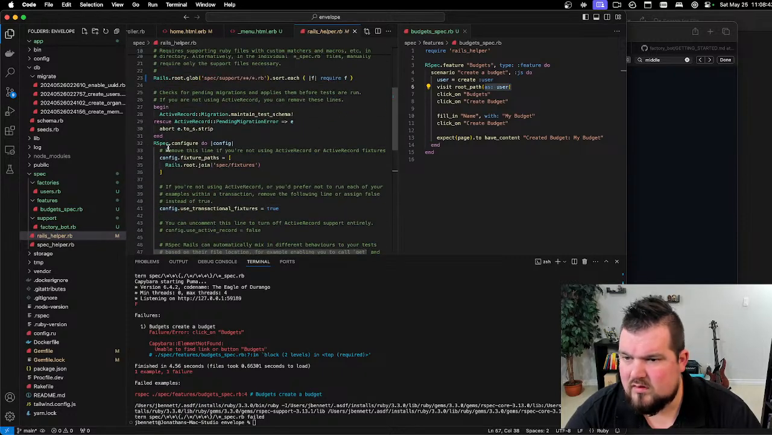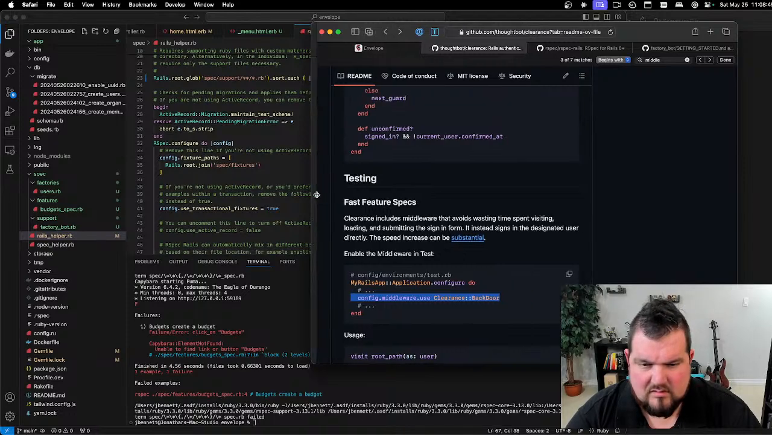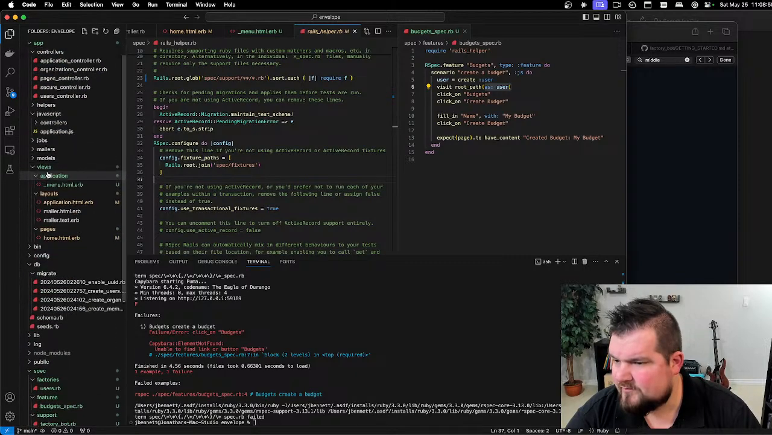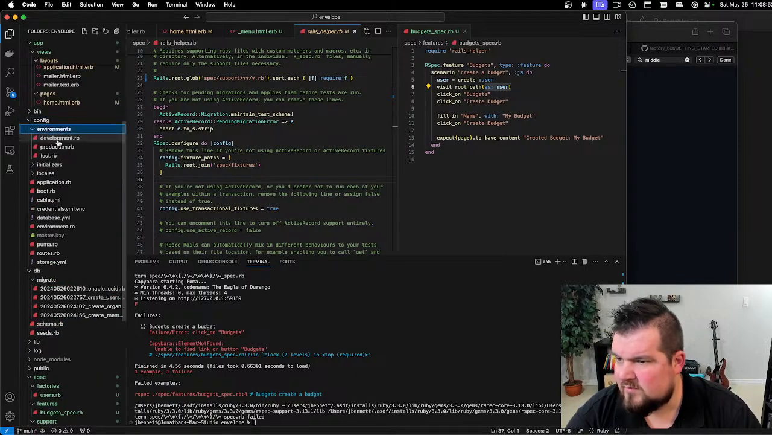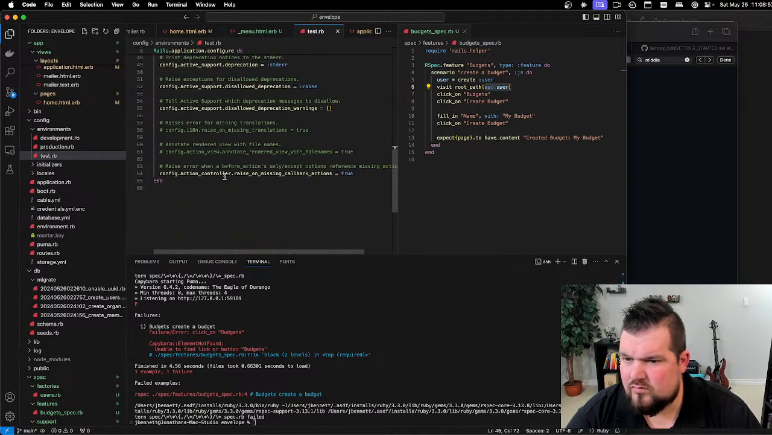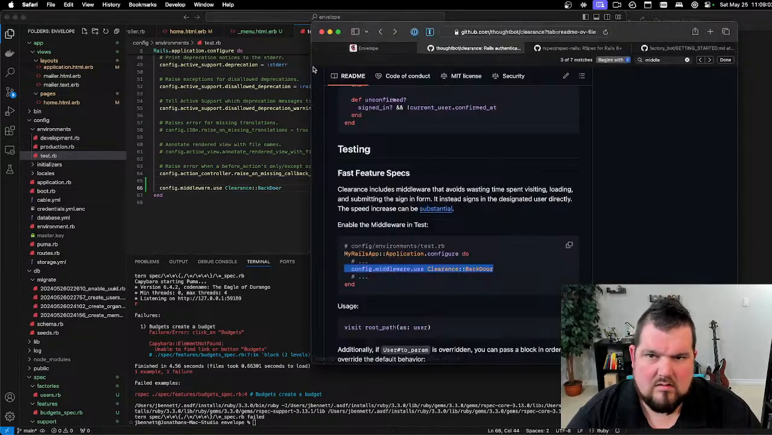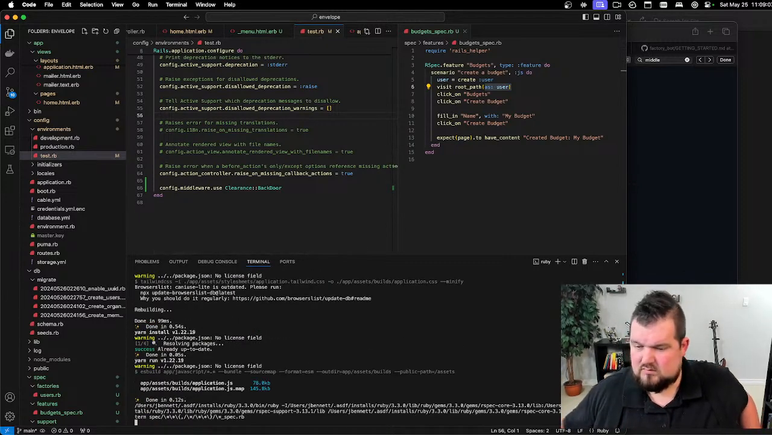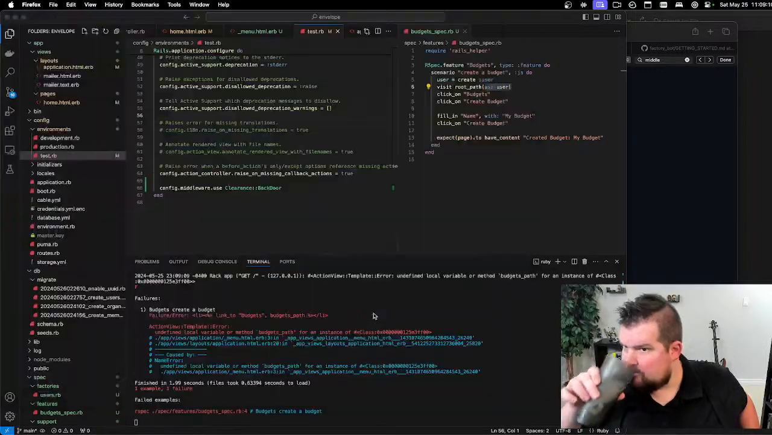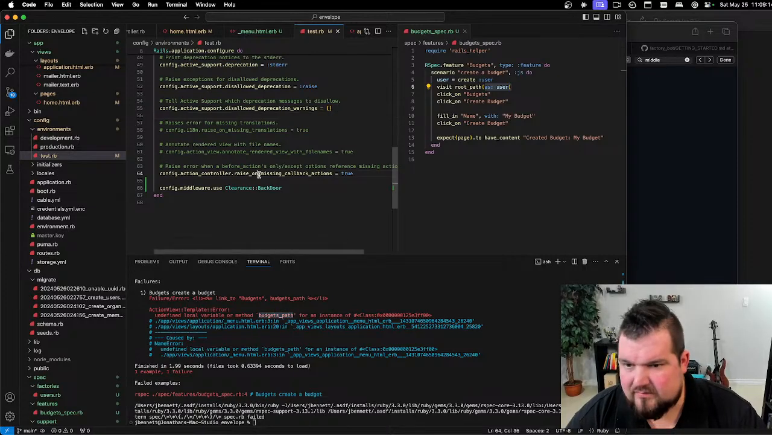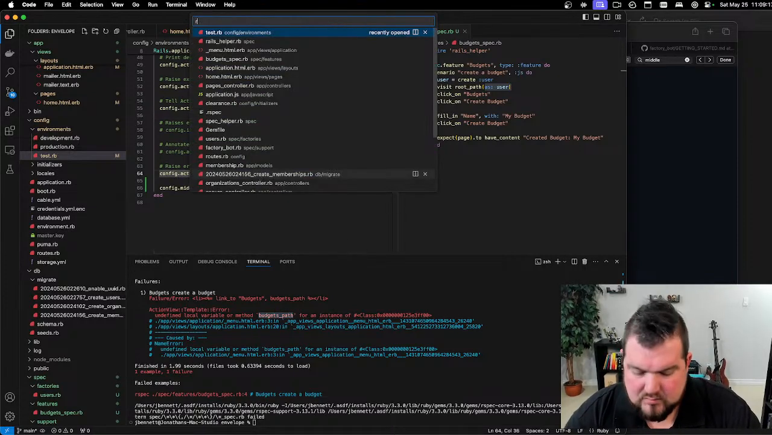So rspec.configure. Sorry, that's in the test environment. Config environments, test environment. All right. Undefined variable budgets path. Of course it's undefined. Perfect.